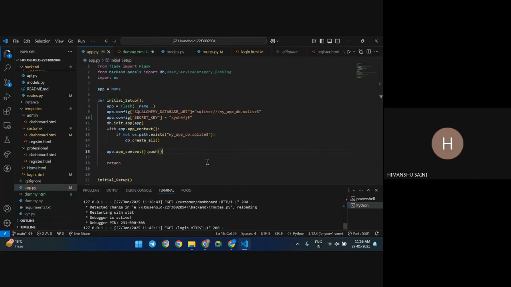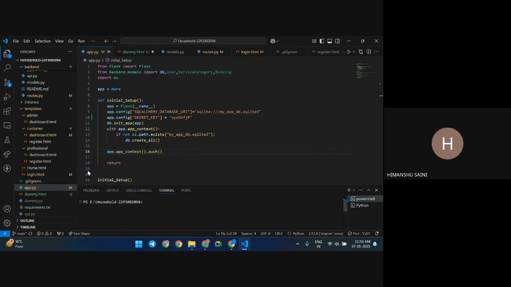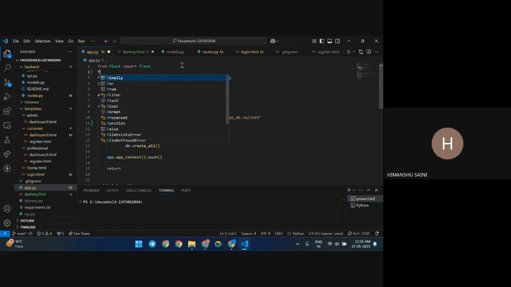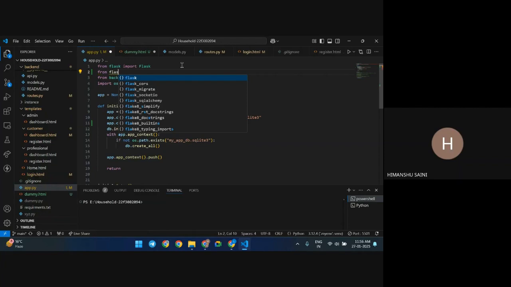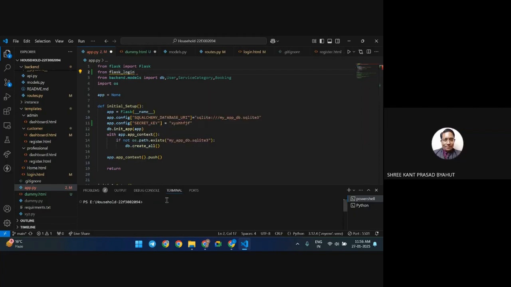Firstly, I have to install Flask-Login. How will we install it? We have this flask_login package, and it's not installed, so we have to install it. Wait a second, I'll just install it.